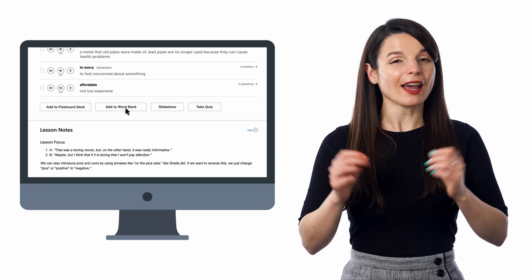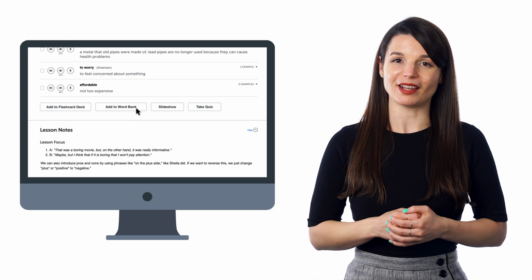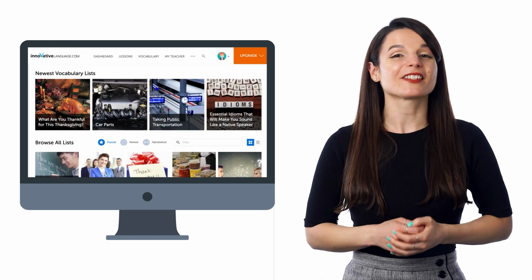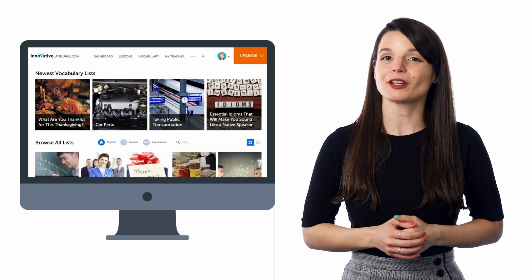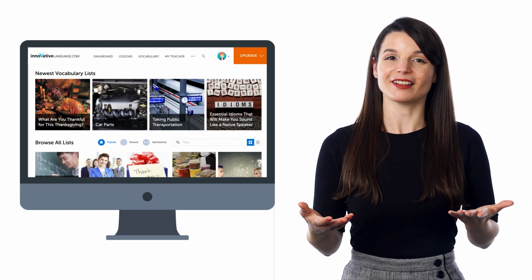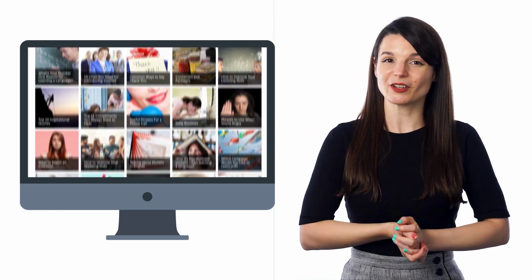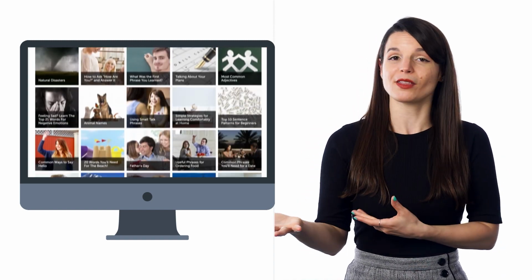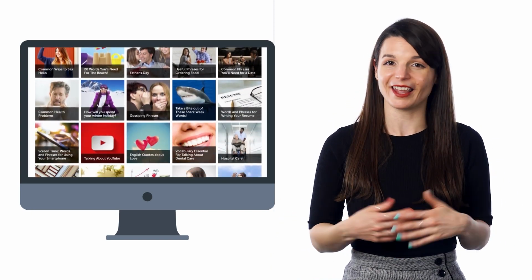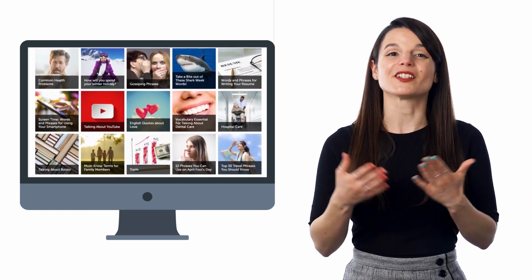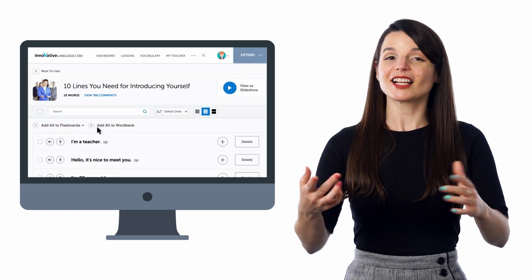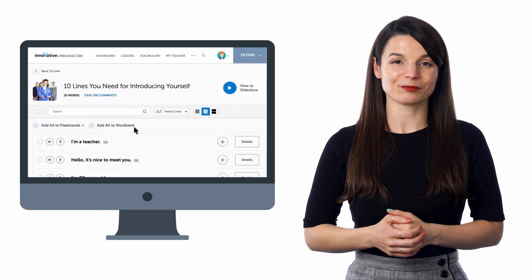So look for the Add to Word Bank button on the lesson page. Two, you can also save words and phrases from our free vocabulary list to the word bank as well. You can sort through hundreds of vocabulary lists by topics such as weather, hobbies, talking about your day, and more. So you can find words that you're interested in, and then click on Add All to Word Bank.